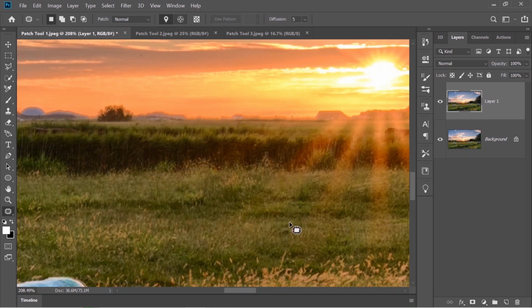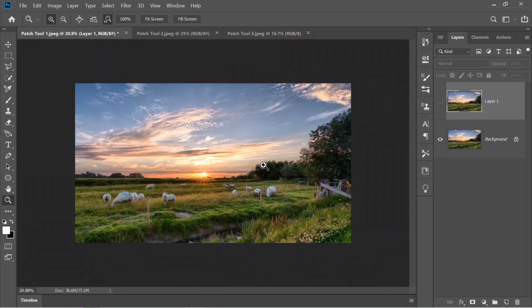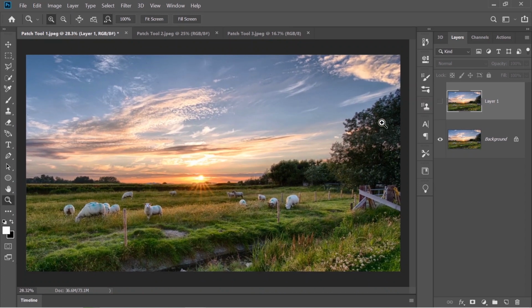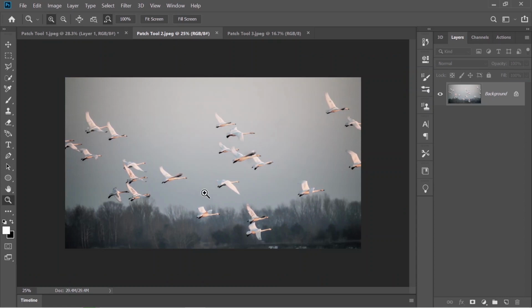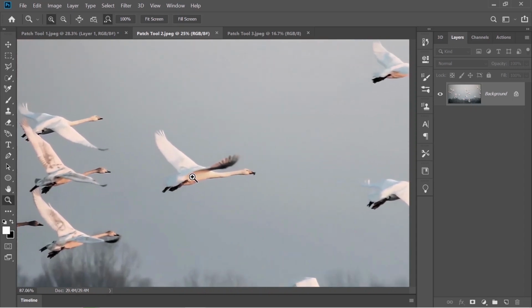The sheep is gone. Let's have a look at the before and after. So this is the before and this is the after. Now let's try on another one. Let's say we want to remove this bird.